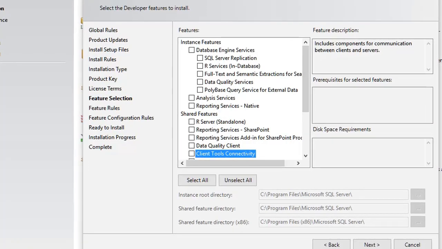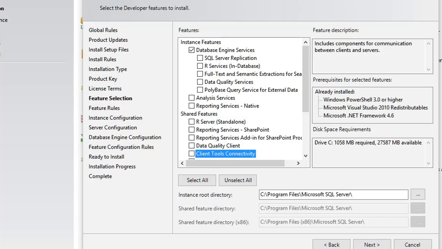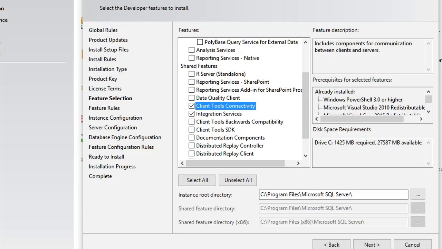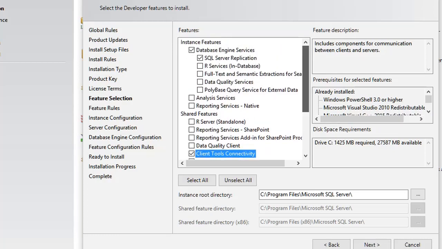So this is the screen that I get a lot of questions about. The things that you want to check are the database engine and the client connectivity. Those two are the fundamental baseline of items I would choose. If you're in my administration classes, you might choose replication as well and integration services. Those are excellent for administrators.